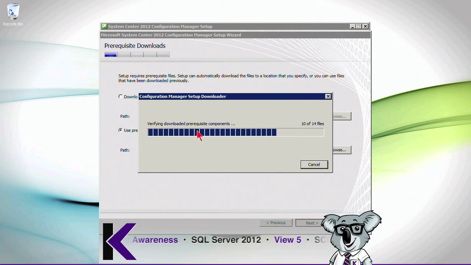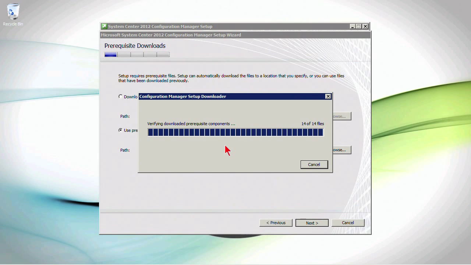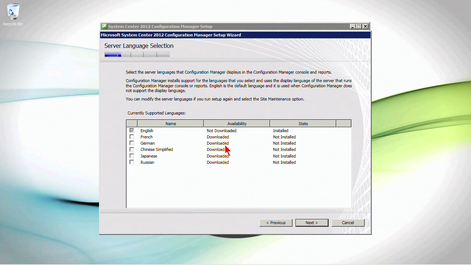Now what it's doing is verifying. You can see 10 of 14 files so far have been verified, and it's verifying that all of the files that it needs, as soon as we get to the end of this wizard and start our installation, are locally accessible. And they're all correct, and they've been verified as being in a proper structure.